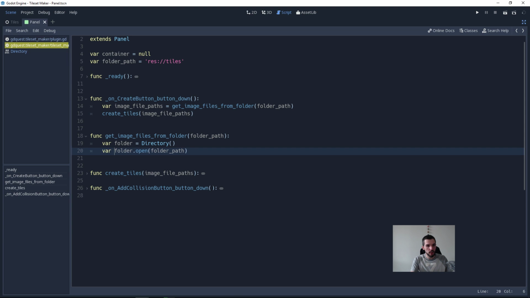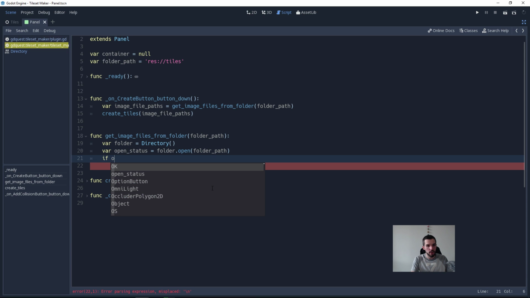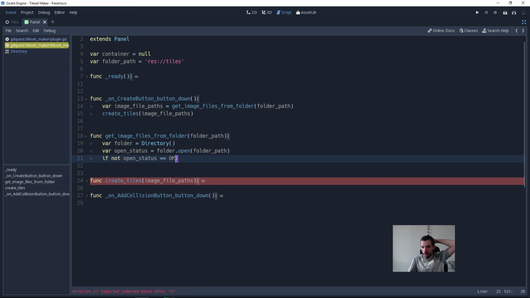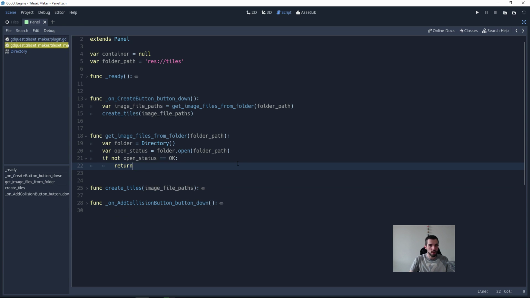So we want to store the status in a variable. And then here we're going to run some checks. For example, if open status is not OK, this is a global constant, to check for errors, we're going to return from the function. We don't want to try to get files or something like that.